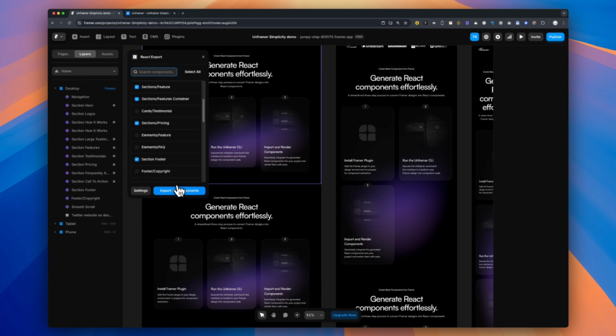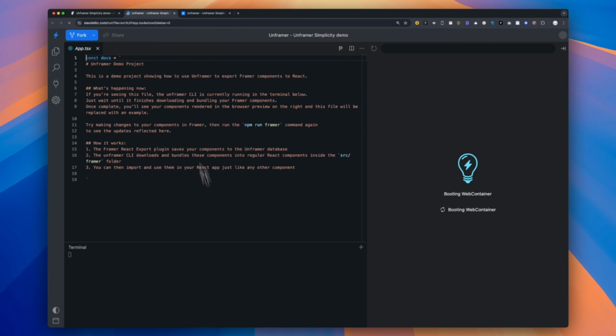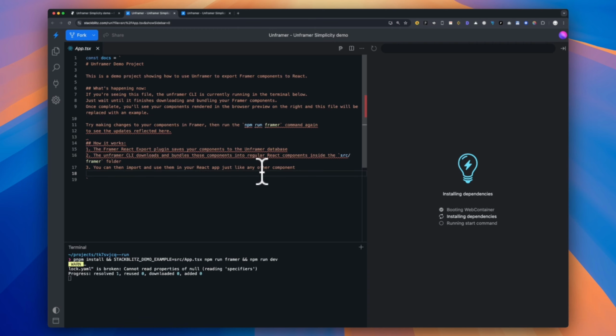In this case, we have 17 components we want to export. And after you click export, you will be shown a command to run in your terminal to download the JavaScript files. You can also press this button to open an online editor with your example project and see the result quickly. After you click the bottom button, you will be redirected to Blitz, which is an online editor very similar to VS Code, which has a terminal on the bottom and a preview on the right.